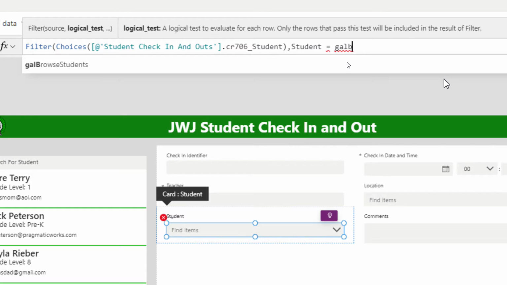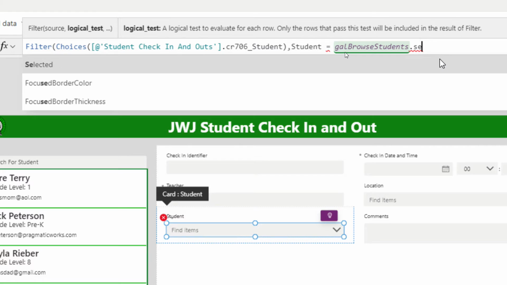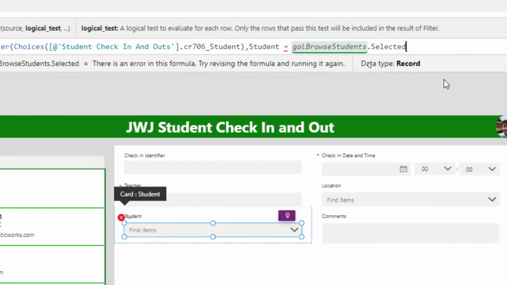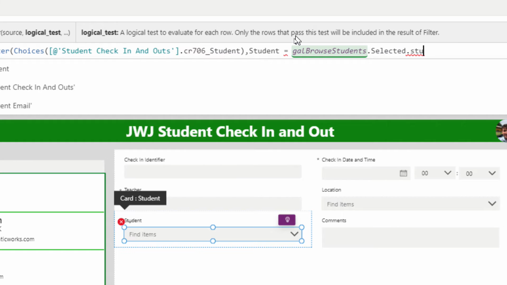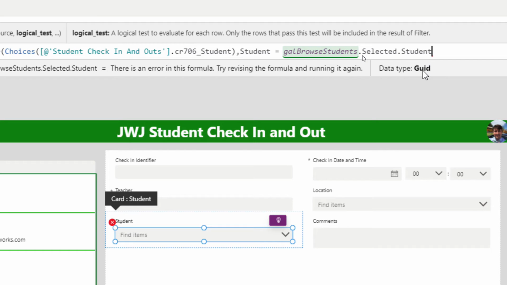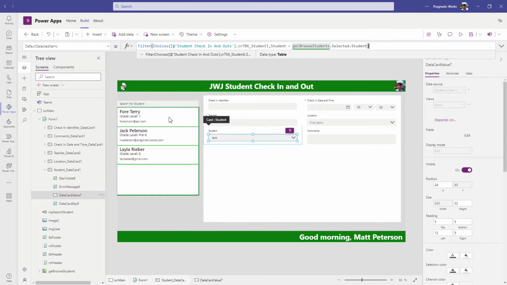So I'm going to say gal browse students dot, so look at that control. Look at who I have selected in that control, so bring back that record. And now what is the record identifier for there, our primary column that's looking up, which in this case is our student. So I'm going to choose student, which is the unique identifier, because every time you make a table, it makes a column with the same name as the table as the identifier. So I'm going to close that off. And notice the minute I did that, now we see Jack right away because I have Jack selected.